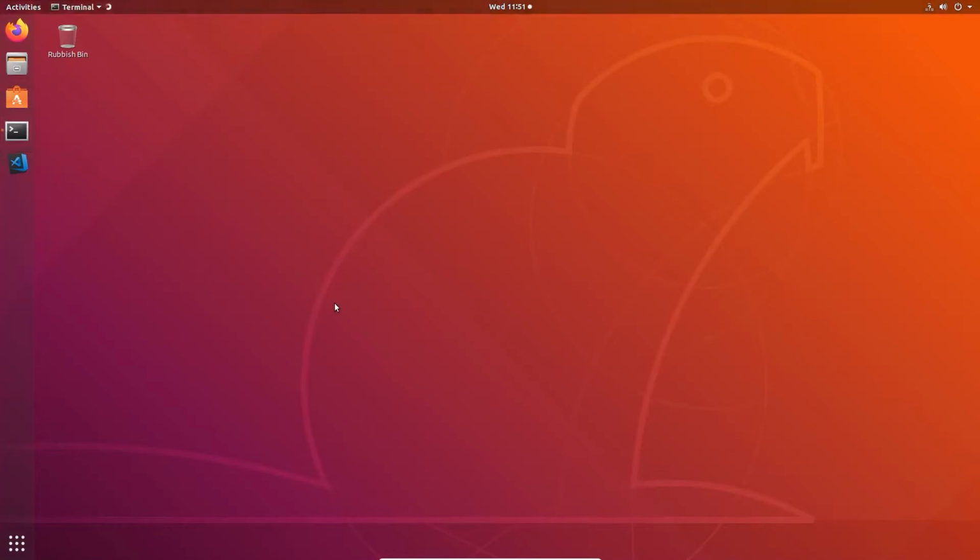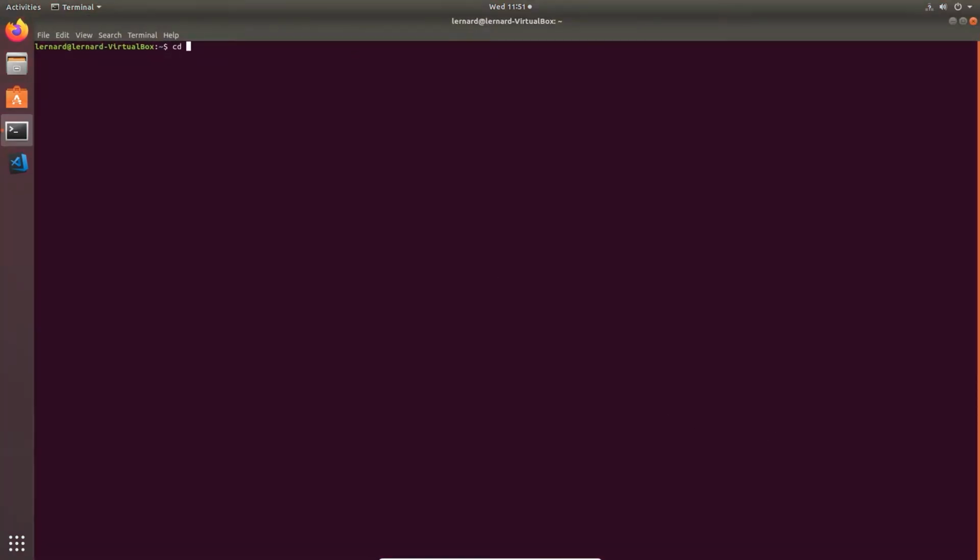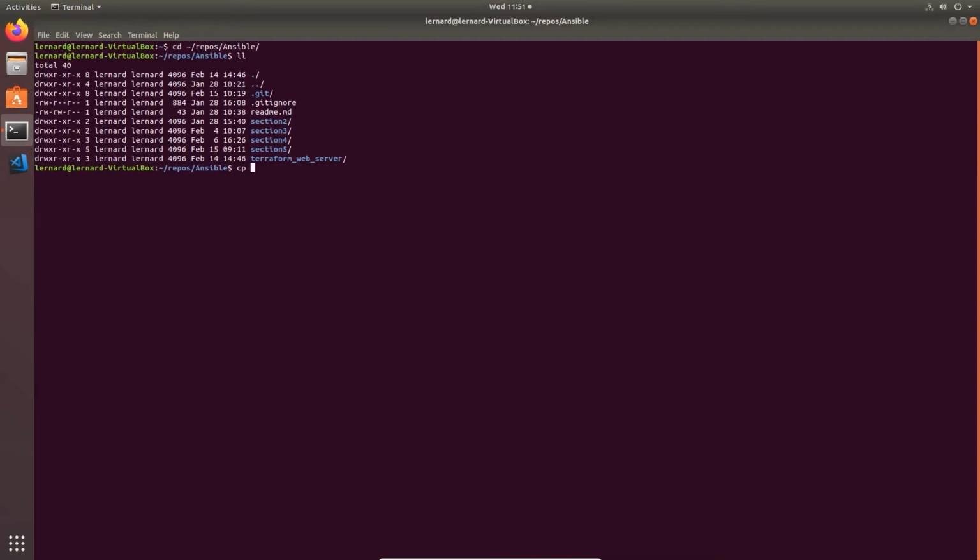Let's open a terminal here, and as always, cd to our Ansible repo, which if you don't already have it, is available at the Lernard GitHub page as always, the link to which is at the bottom of this player. I'll list the contents, and now I can copy our section 5 directory and call it section 6.